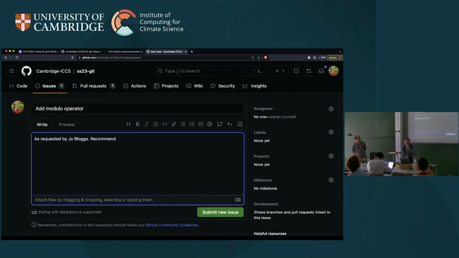I know from using Python that it already has a modulo operator, and a couple of other programming languages I use use the percent sign for modulo. So let's recommend that.